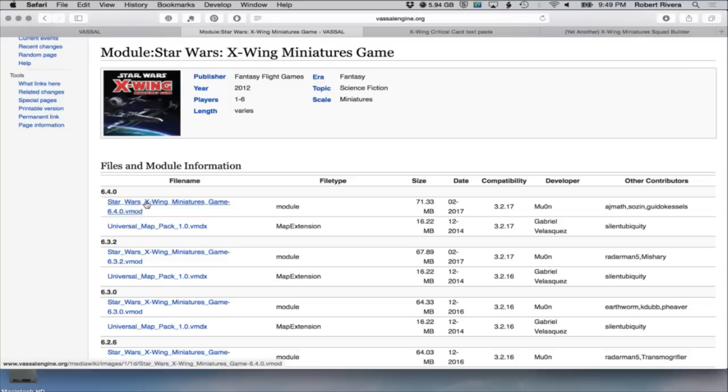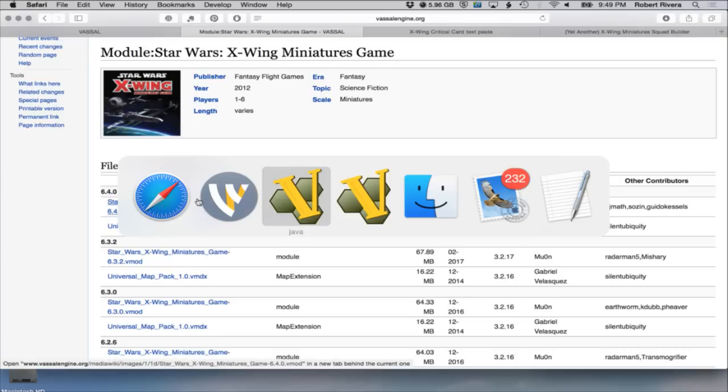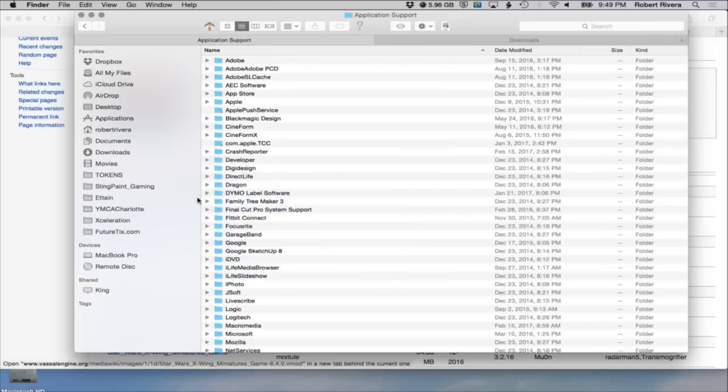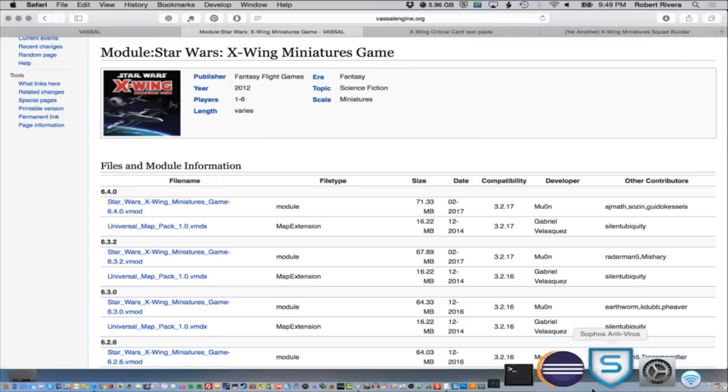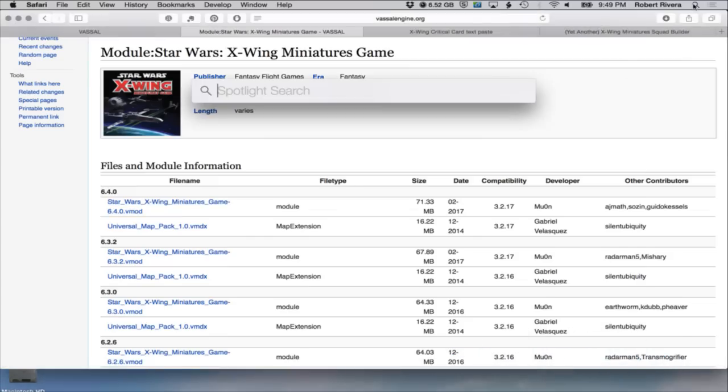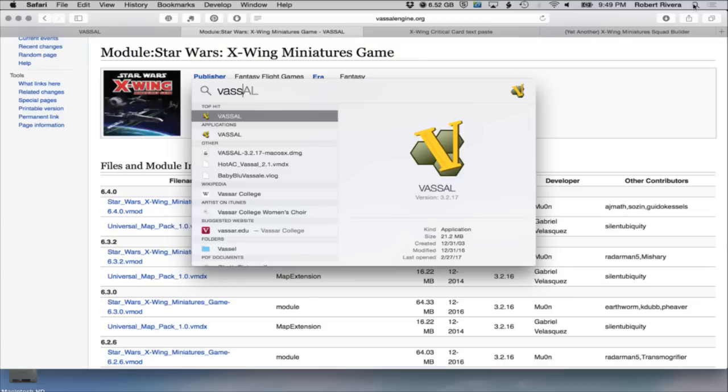I created a VASSAL folder in my Documents folder, and I just saved the downloaded file into that. Once I've downloaded it, all I have to do is run the VASSAL app. For Macs, PC is going to be different. You just find the executable, probably in your My Programs, but I'm just going to run my VASSAL.